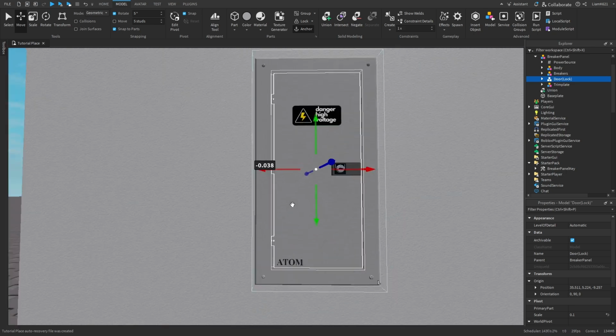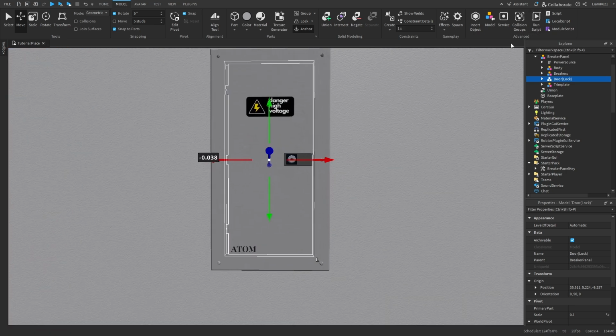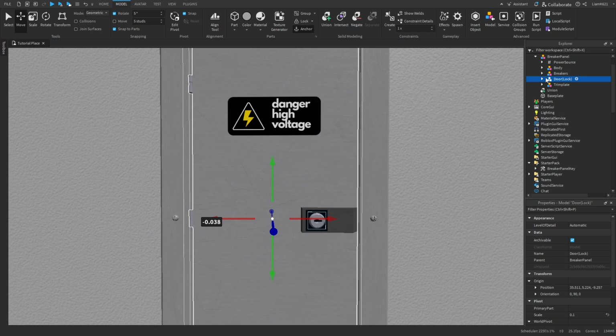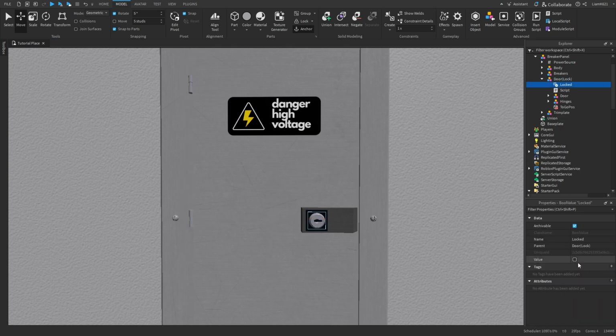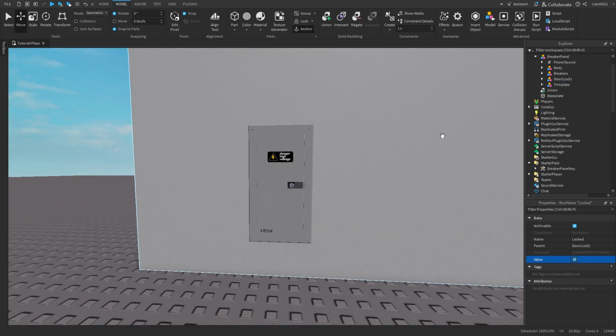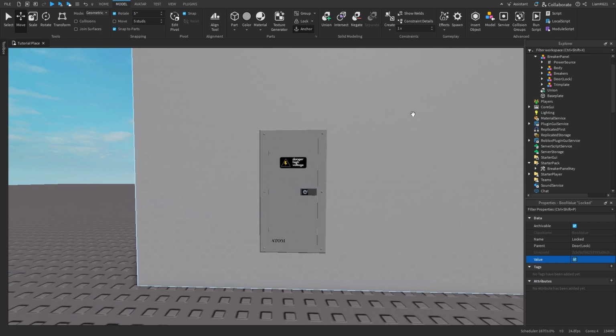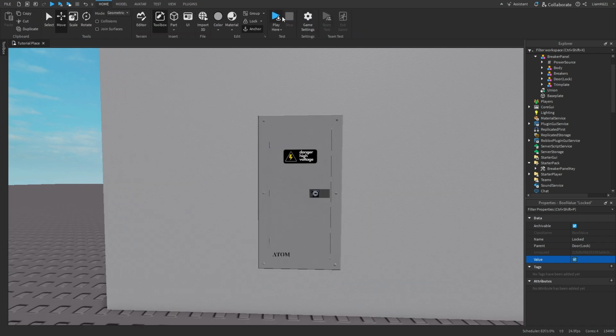Once we have that there, if you want the door to remain unlocked all the time, then just leave it how it is. But if you want it to be locked when the game starts, go into door and go to the locked, and then select the true for that. Or just check the box. Now that's locked, and we can test it out by just going play here.